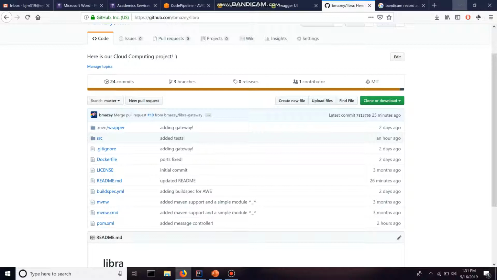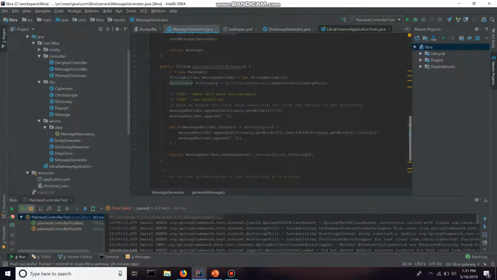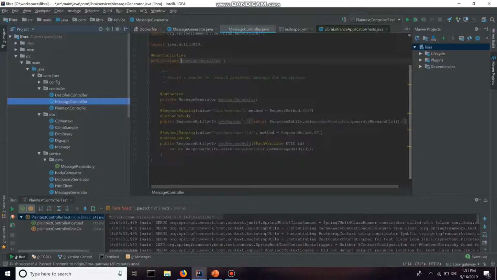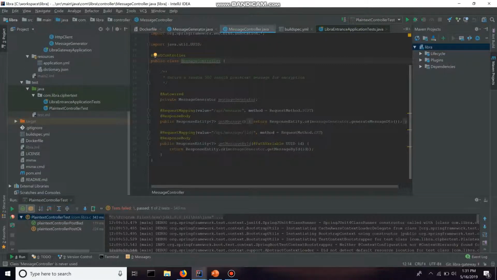So anyway, I want to start here in the source code. You can see that this is one individual microservice. This is actually our gateway. We have various controllers here: message controller, plaintext controller, cipher controller. We also have some tests, which I'll talk about in a second.